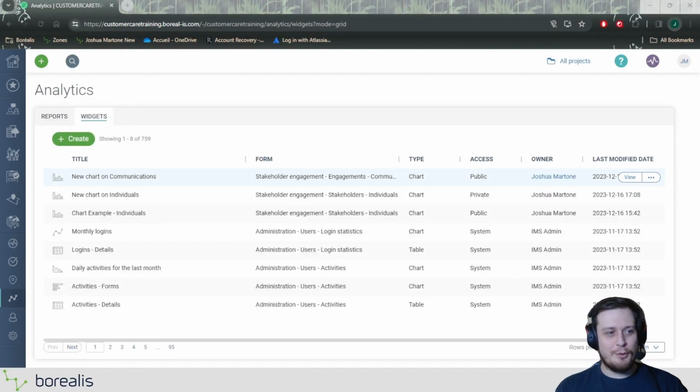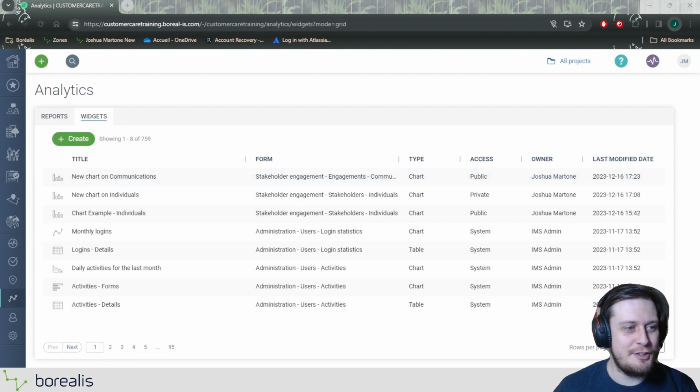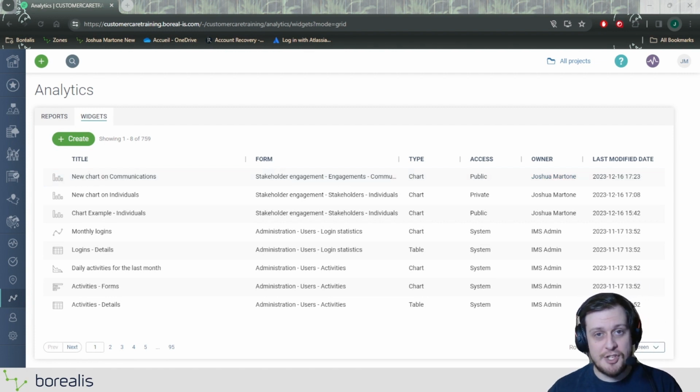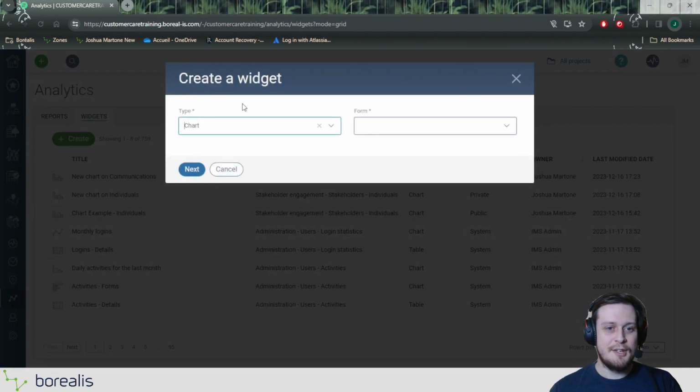Another one of my favorite ways to analyze usage data is to use a line chart widget type to look at some of the activities that users are doing in the system. We're actually going to pull this from a brand new form I'm going to show you. So let's hit the create button. The line charts are inside of charts.